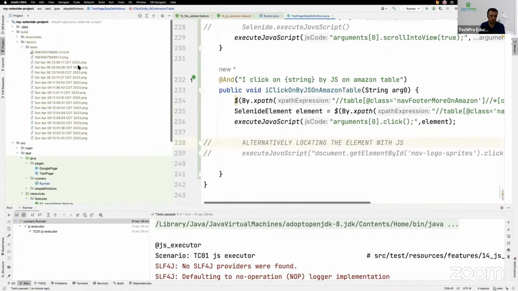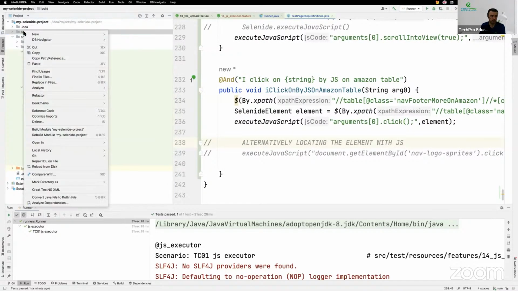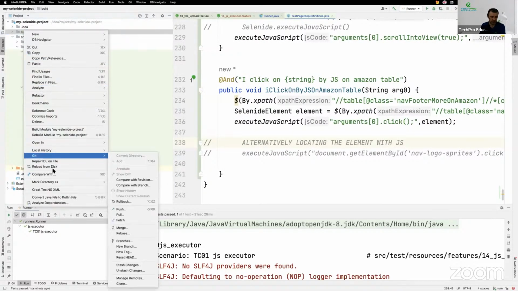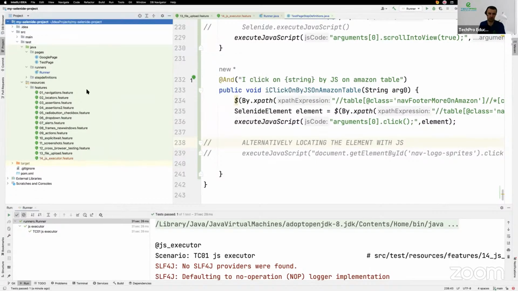Reports. Let me delete this build folder. If you have too many screenshots on your computer, it will make your computer slow and you will have storage issues. So make sure you delete them.